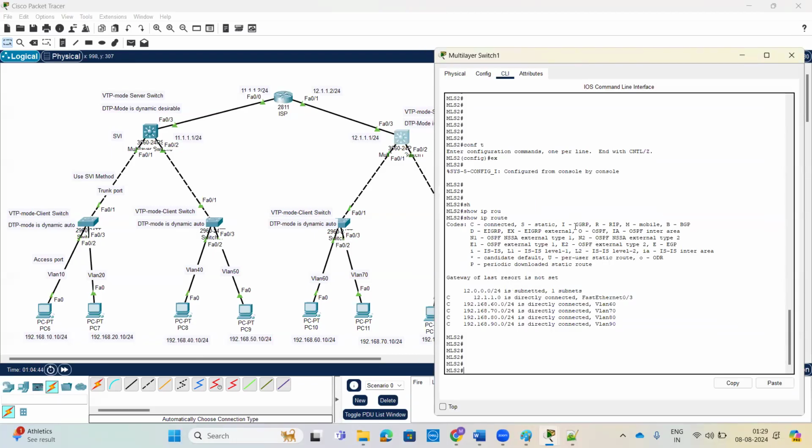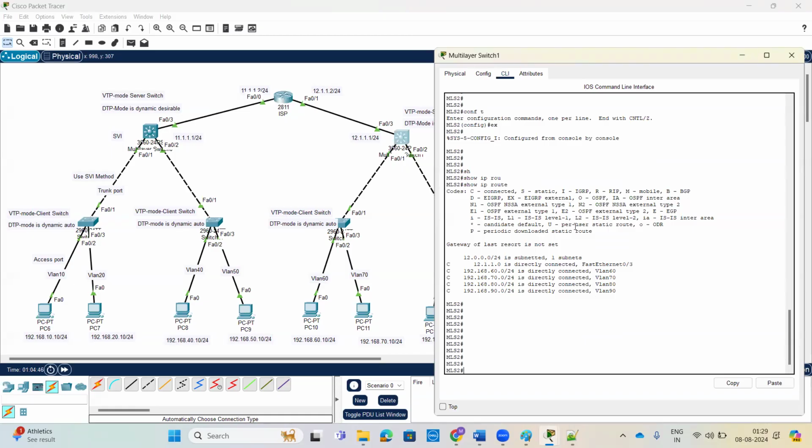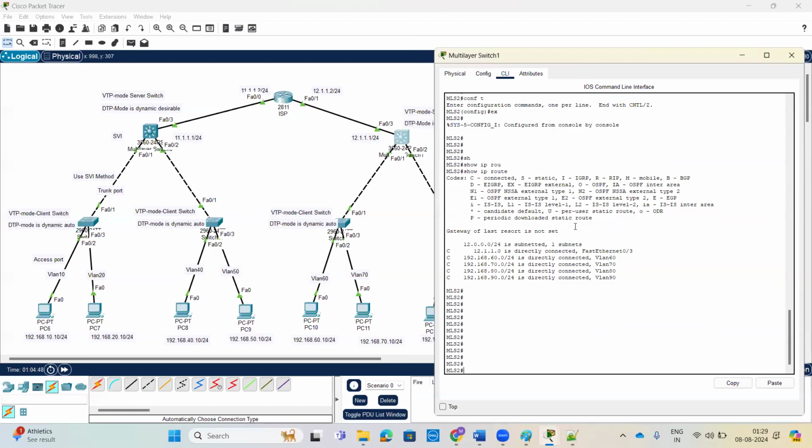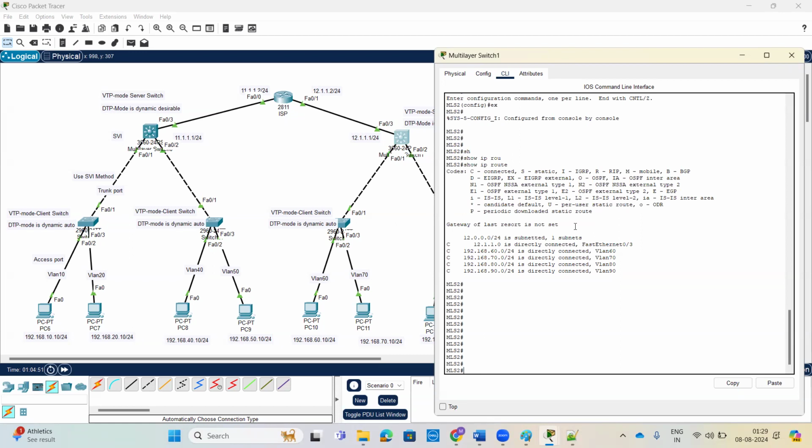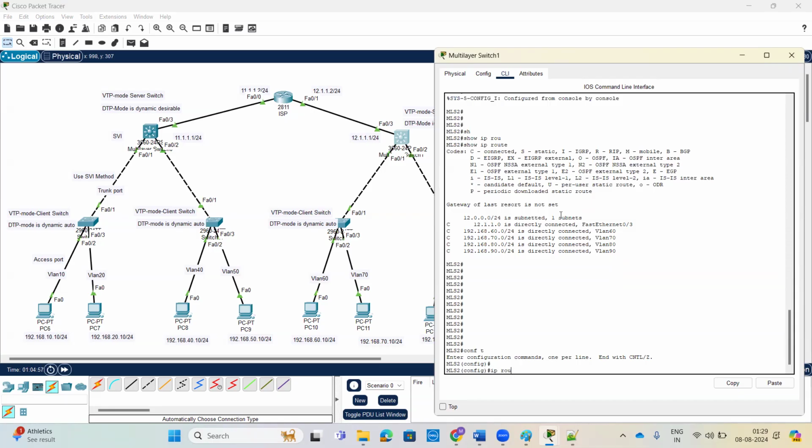Now we are configuring static routing here. IP route: default means 0.0.0.0 0.0.0.0, and the next hop IP address is 11.1.1.2, 12.1.1.2. This is the next hop. Just enable this and it's done. The default routing is done. But we are not using default routing here. We'll use static routing.